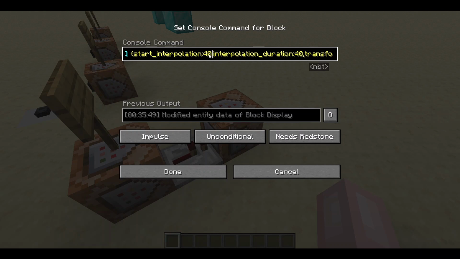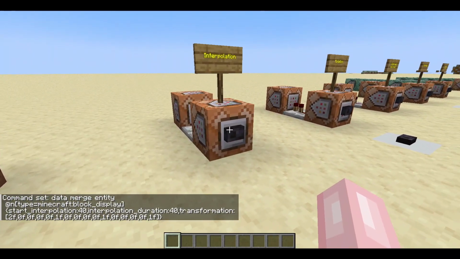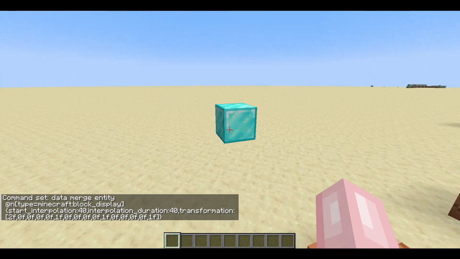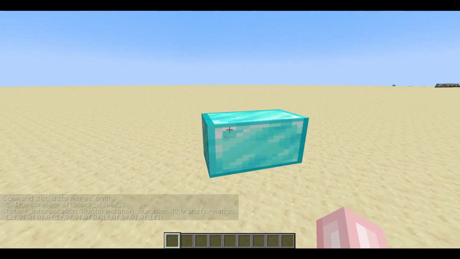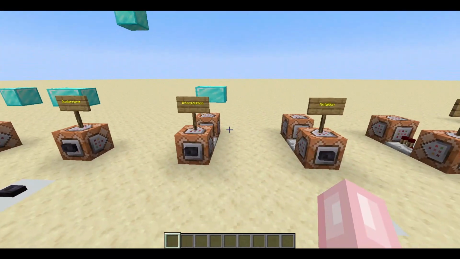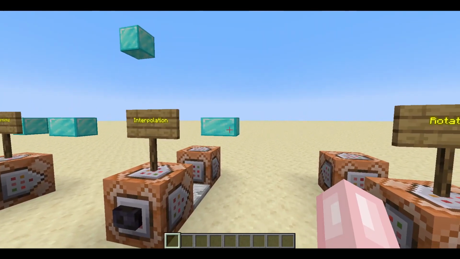And you can specify 2 things. One, the start interpolation, which is how long until the interpolation starts, and interpolation duration, which is how long the overall transformation should take. So I chose 2 seconds, and what you'll see is if we transform it, we do that same transformation we did earlier, like this, it will transform it after 2 seconds, and then during those 2 seconds it will transform to the new state. So that is basically interpolation.